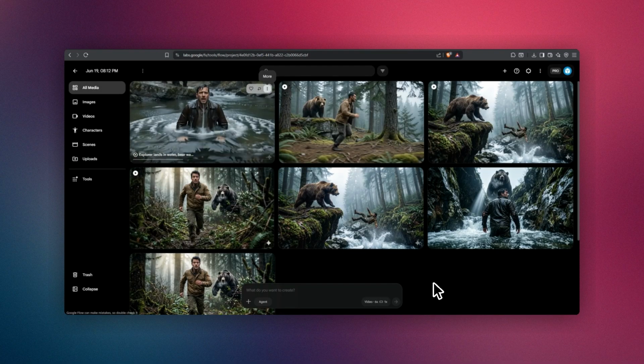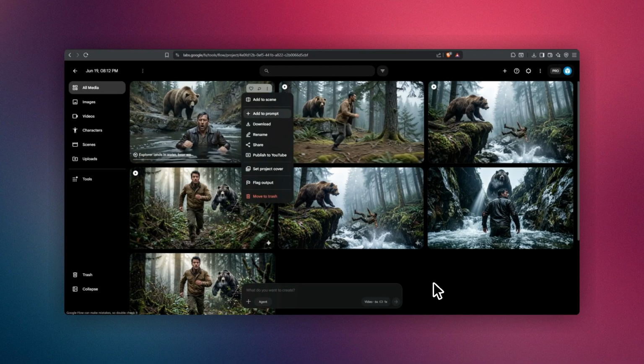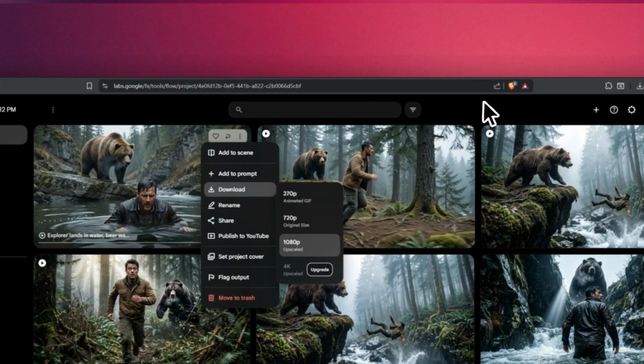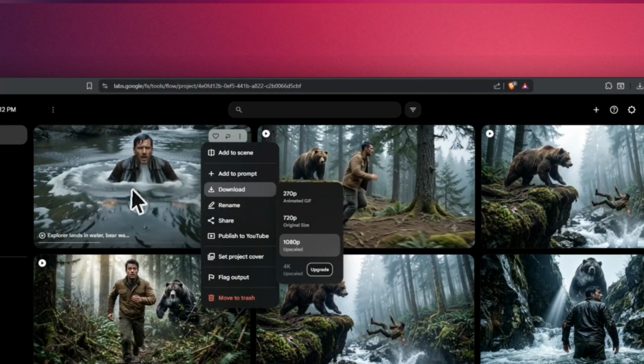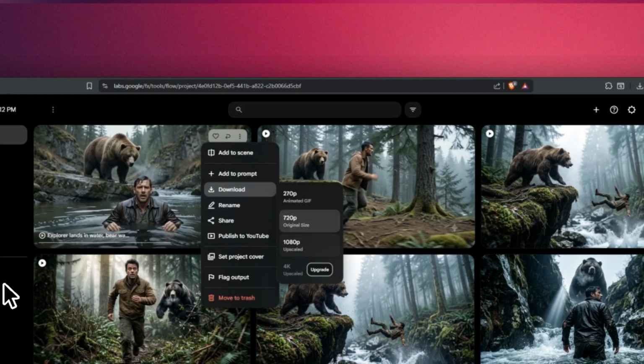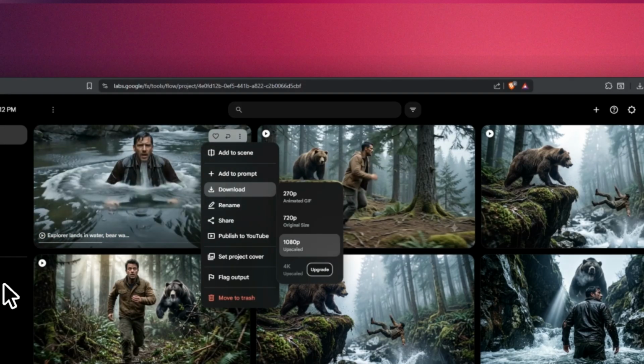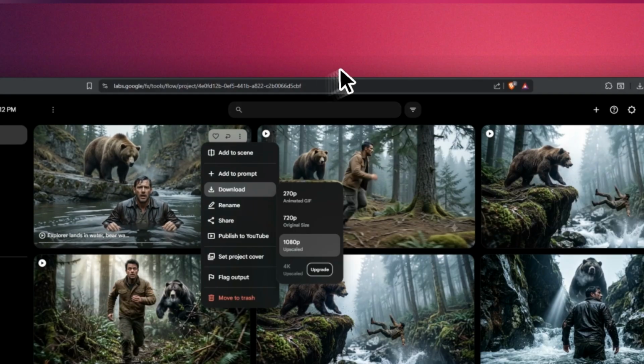Once your clips are done, you can click the 3 dots on the video to download them. If you're on the free tier, you'll get a 720p download, which you can easily upscale later. But since I'm on the Pro plan, I can download the native 1080p upscaled version right here.